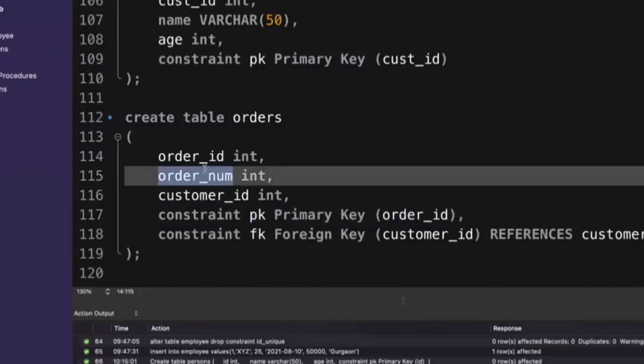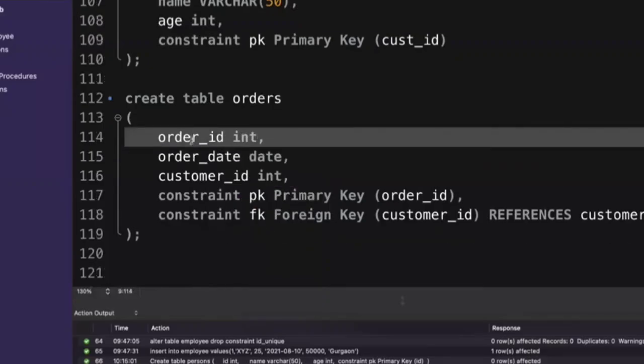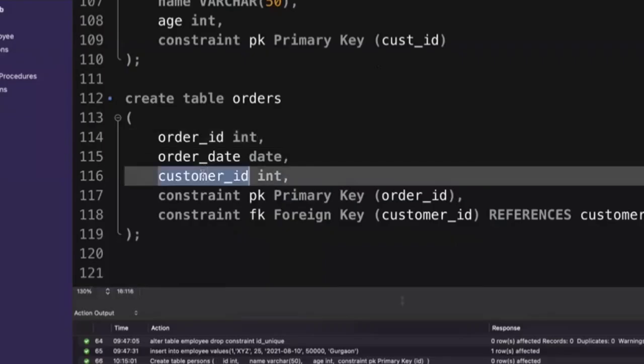Then we have the order number. Let's give a better name to it. Order ID, order number. Let's give it a better name. Let me give it a date. Okay. Right. So order ID, order date, and then customer ID.